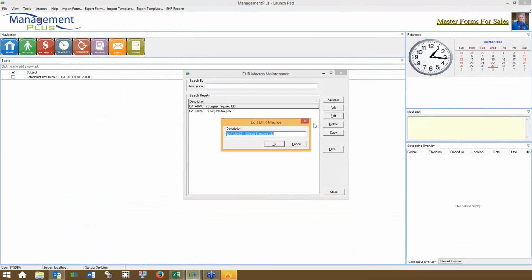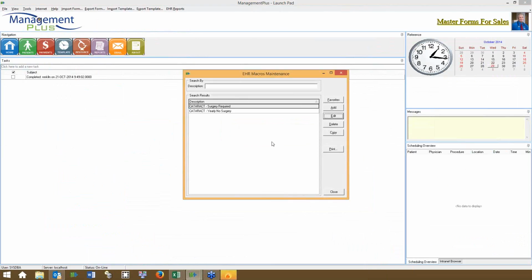When you click on Edit, you're really only editing the description. So maybe I really don't want this to be called that. I only want it to be called surgery required. Then I can edit it in there. If I want to delete them, I can highlight it and click delete from here, and it will take them off. Now let's say that you have a macro that you actually want to edit the details inside. Well, you can't really edit them per se, but you can run the macro, change the things that you want to edit, resave it, and then come in and delete the old one.